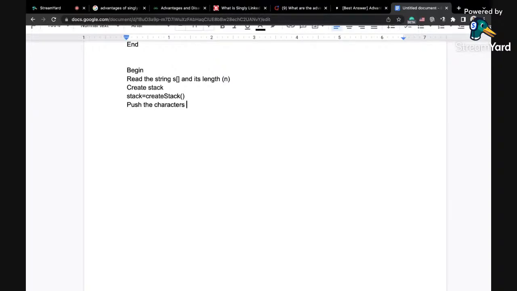Push the characters to the stack by looping through. Loop through i is equal to 0 to n minus 1. Then I've pushed the characters, now pop the characters. No, no. You have to use push function to push it. So move that line push below the loop.